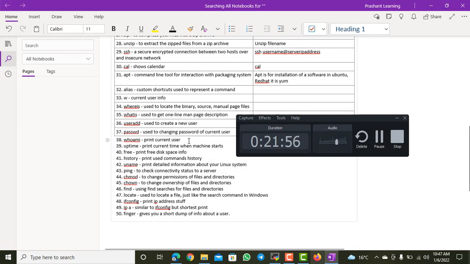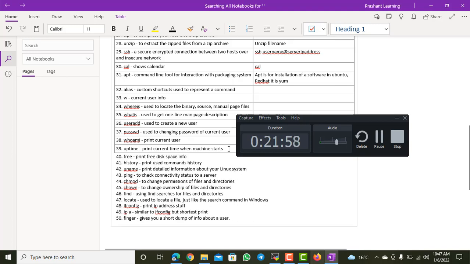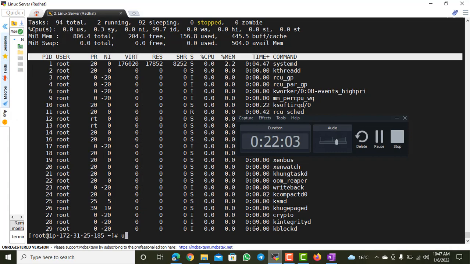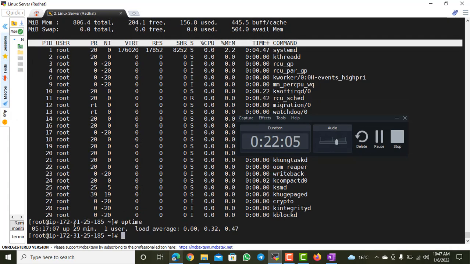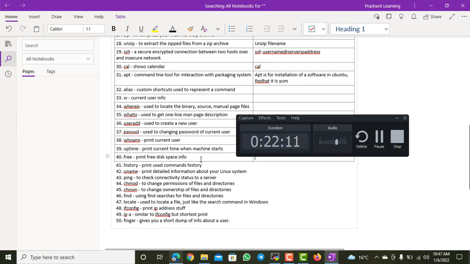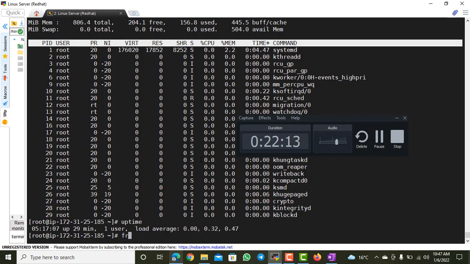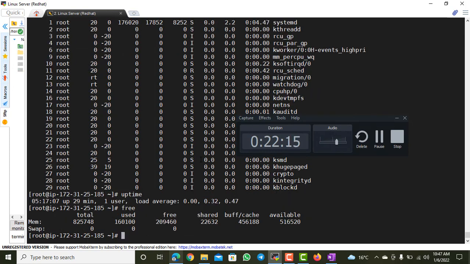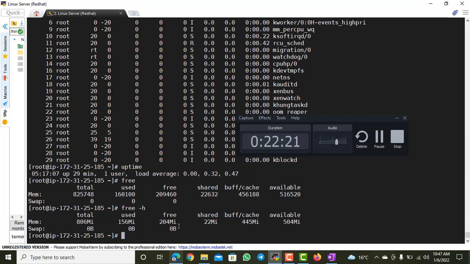Okay, uptime shows the uptime of the server. It will show how long your server has been up. So you can see that it is up for the last 29 minutes. How much free disk space is available? Okay, you want to see how much free disk space is available, so you can see here. With -h for human readable.